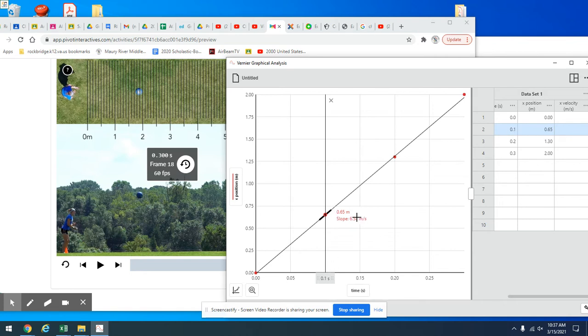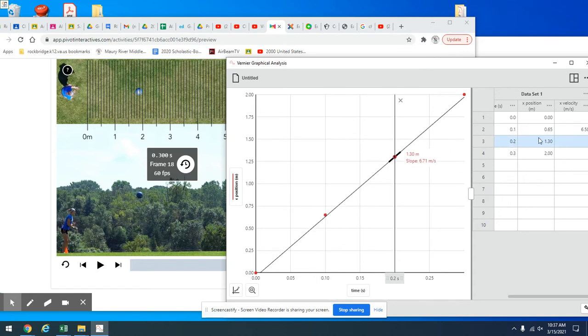So I'm going to look at this number, 6.58. And I'm going to go over to my table and type that in, 6.58. And then I'm going to go to my next point here. I'm going to highlight that for me. And it's going to tell me the slope there is 6.71. And then you're going to do that for the whole table.